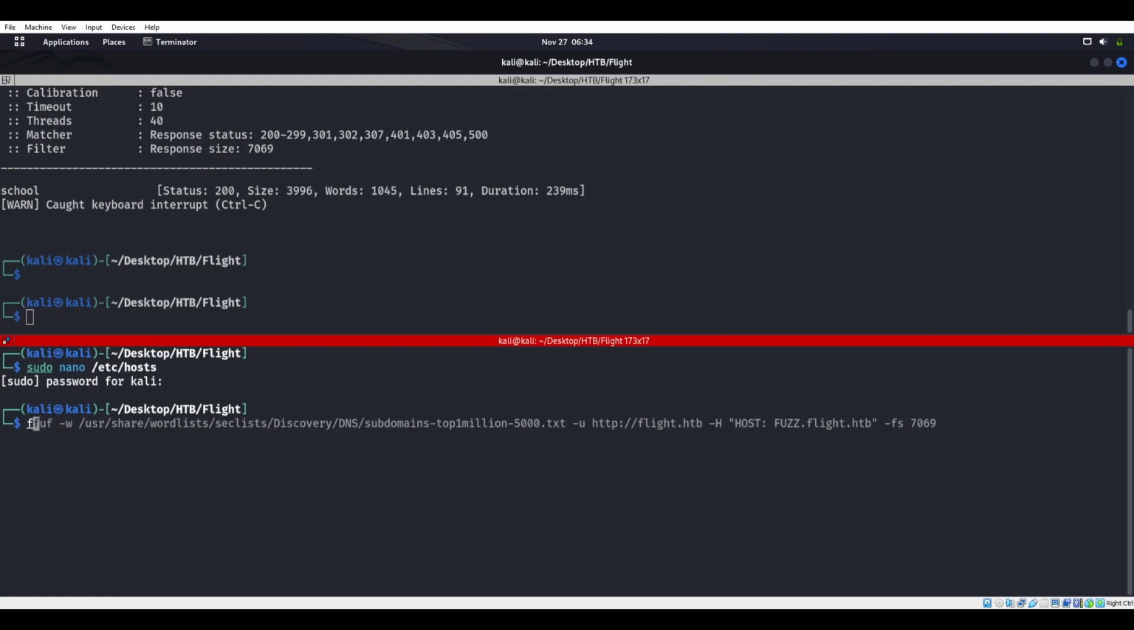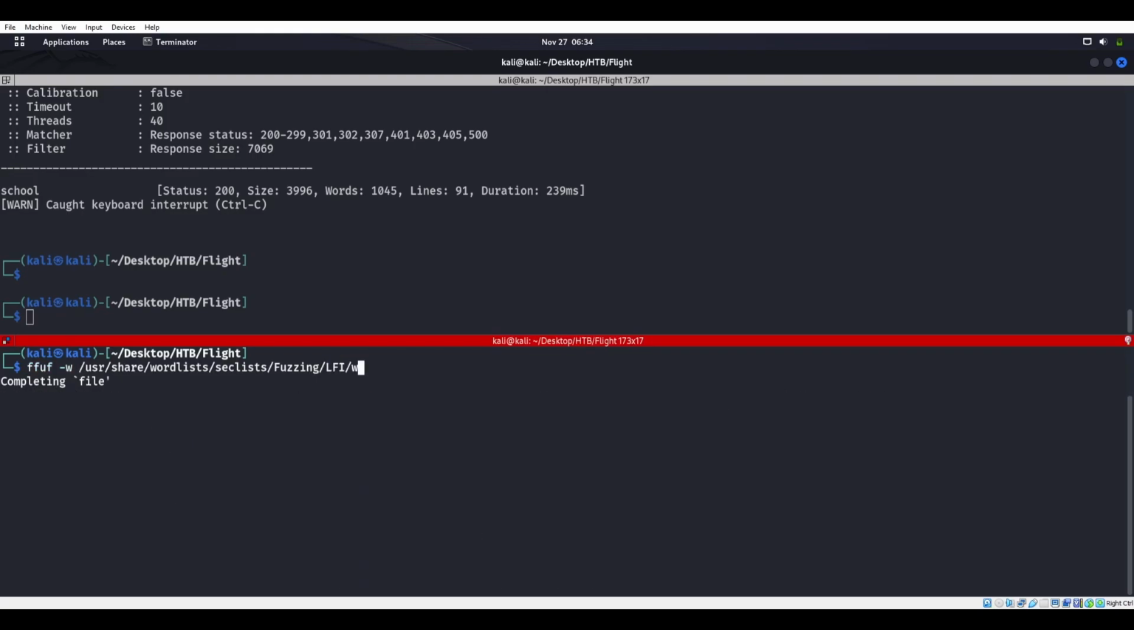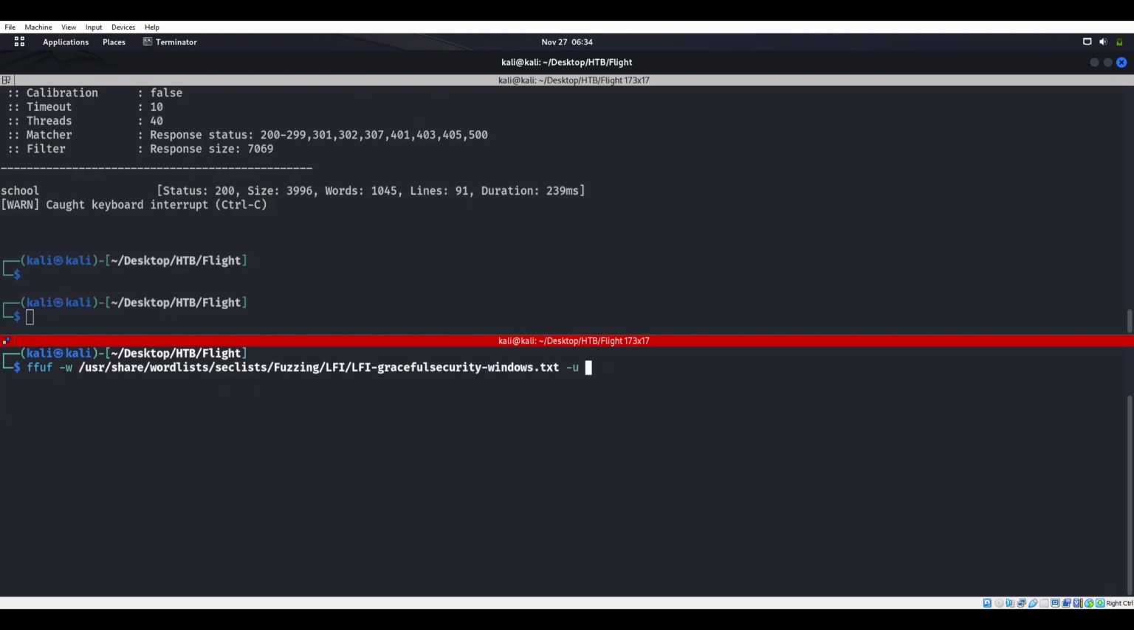So whenever we ffuf for local file inclusion on a Windows box, we'll use a wordlist from /usr/share/wordlists/seclists, Fuzzing, LFI, and it's going to be the Windows one, LFI-Windows, right? So we want the Gracefulsecurity Windows list with -u for the URL, HTTP school. We'll store it right in there. I already copied it, I believe. Yep, there we go. Let's throw that into quotes, and instead of blog.html, we'll fuzz that part right there.